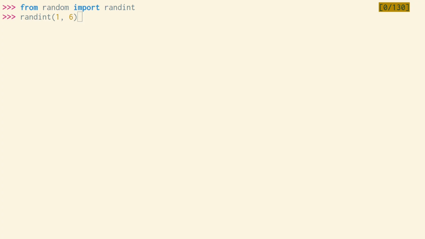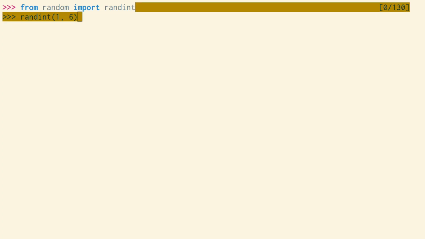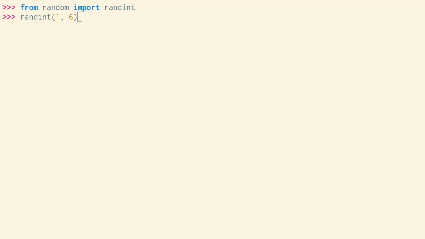Let's talk about selecting random values in Python. If you need a random integer, you can use the randint function from Python's random module. This function accepts a start value and a stop value, and it returns a random integer between the start and the stop value inclusively. The random module also includes a randrange function, which is named after Python's range function.